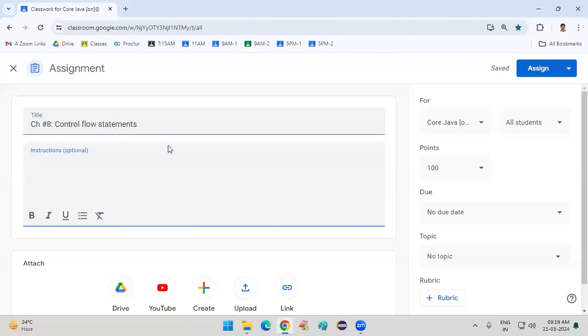Tell me, what is the purpose of control flow statements? Some people call them control flow structures. Different technologies use different terms. I wanted to use the term control flow statements. These statements control the flow of execution. That's why I'm calling them control flow statements.